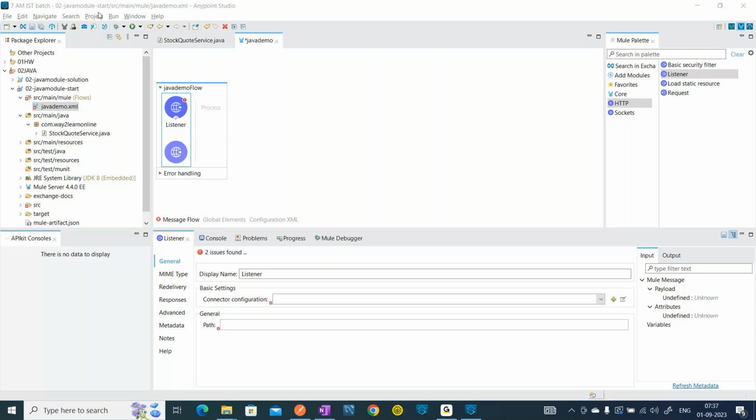So how are you going to consume the Java methods present in the class file by using the Java module? Around 150 plus modules are there. Out of that, we are going to use the Java module here. So we have a few connectors. How can we make use of those connectors in that module? So that is the idea.